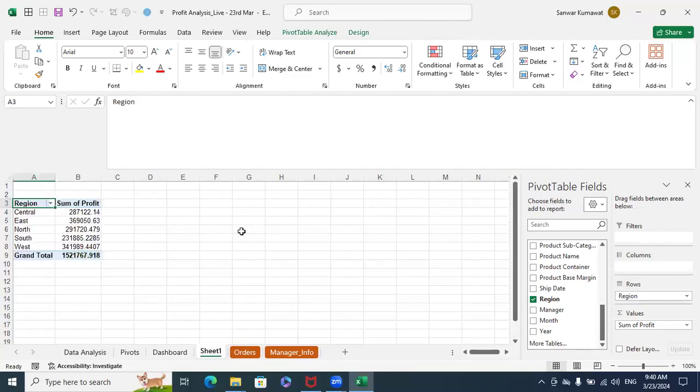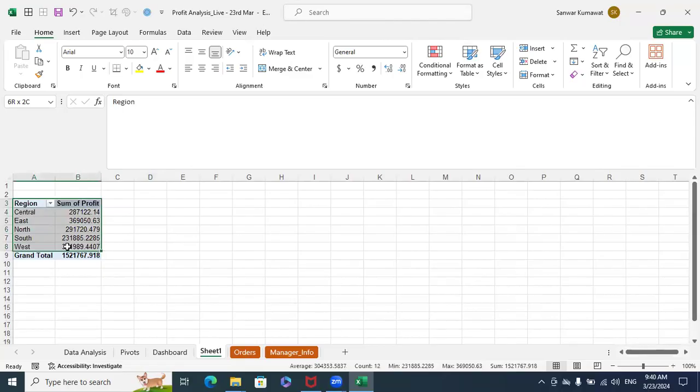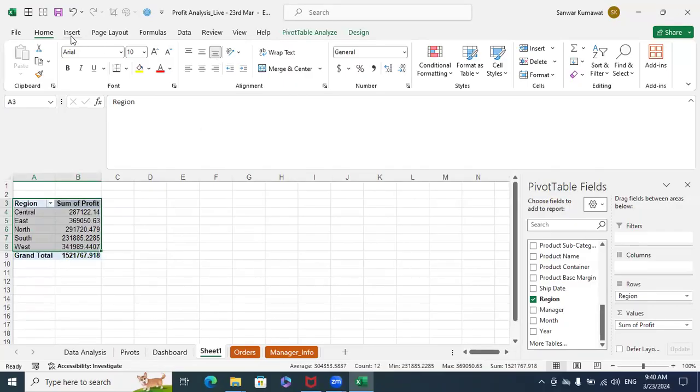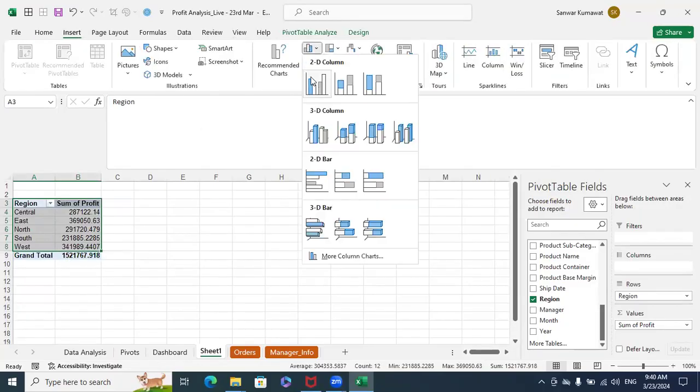Okay. Let me do one thing. Let me apply a chart to this. Do not select grand total. Select only from headers until the last. Do not select grand total. Okay. Go into insert and apply the first.